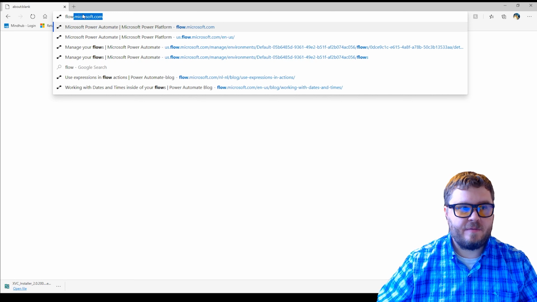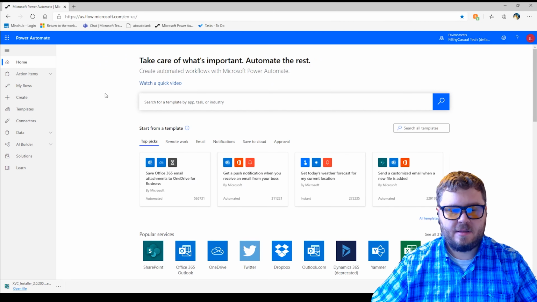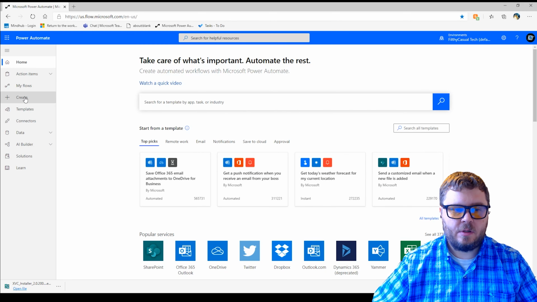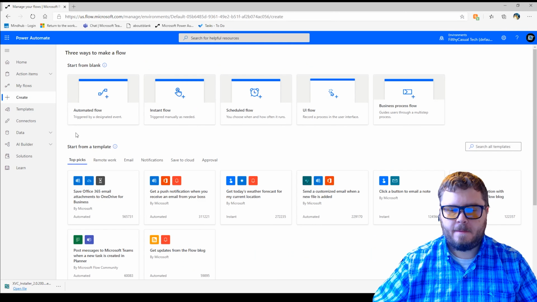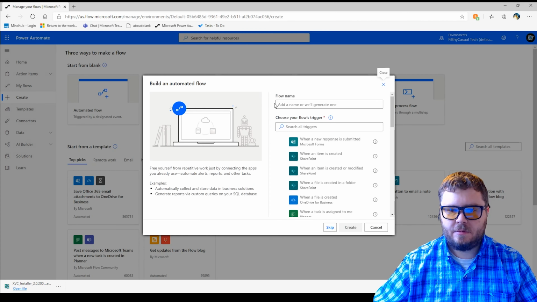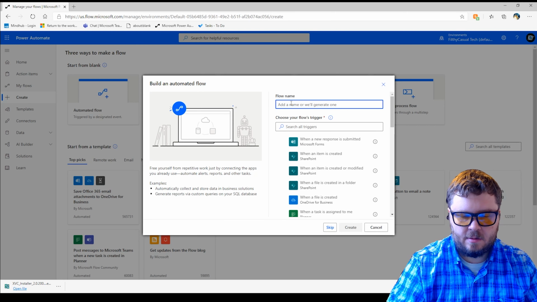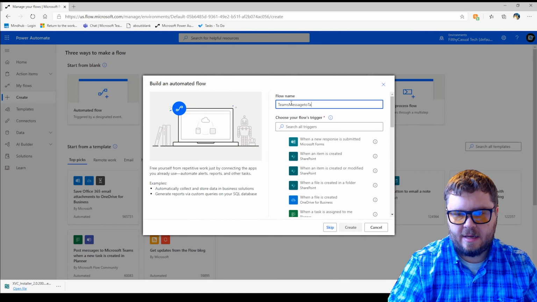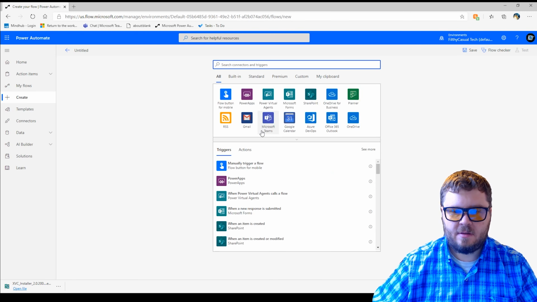Alright, to get started, we're going to visit flow.microsoft.com in a browser, and that will bring us to Power Automate. And from here, we will create a new flow. I'm going to create an automated flow, and I'm going to name this Teams Message to Task. And I'm going to skip this.